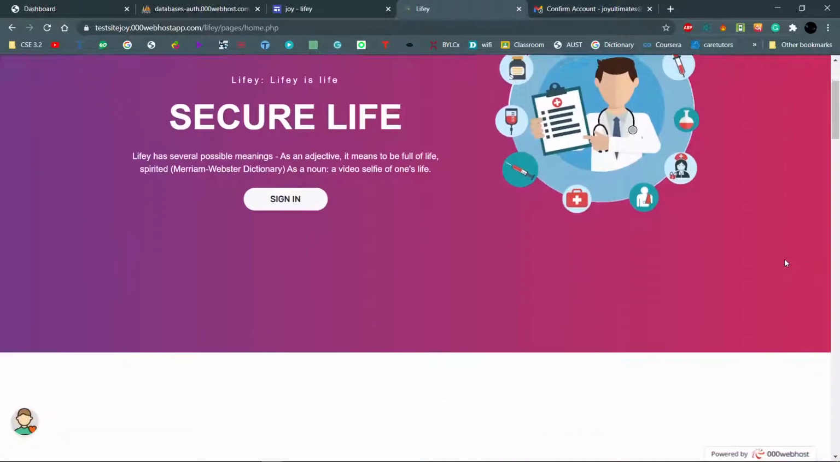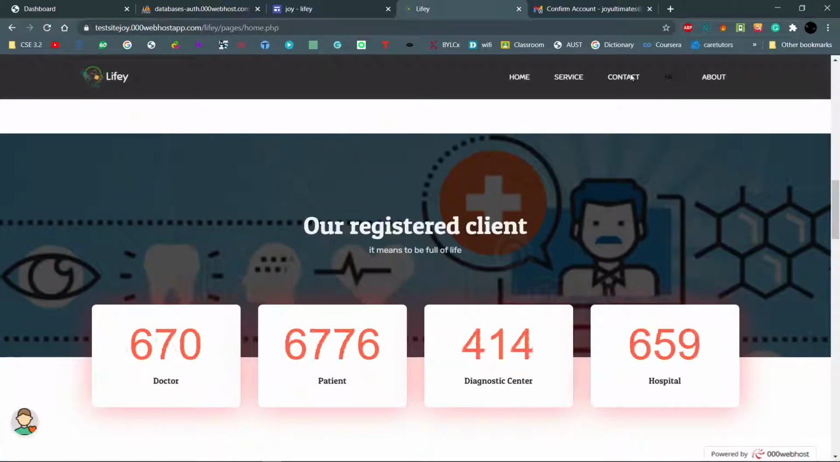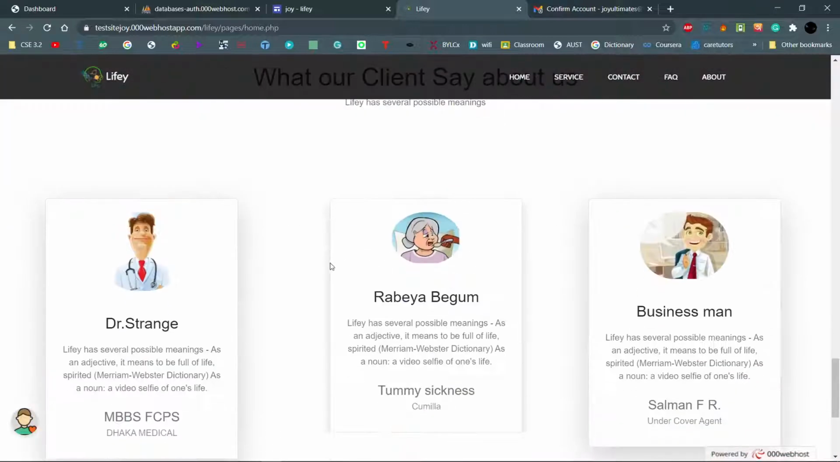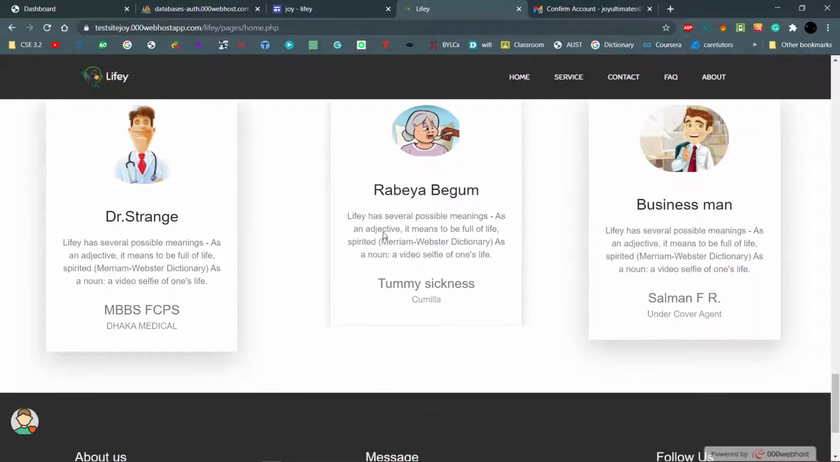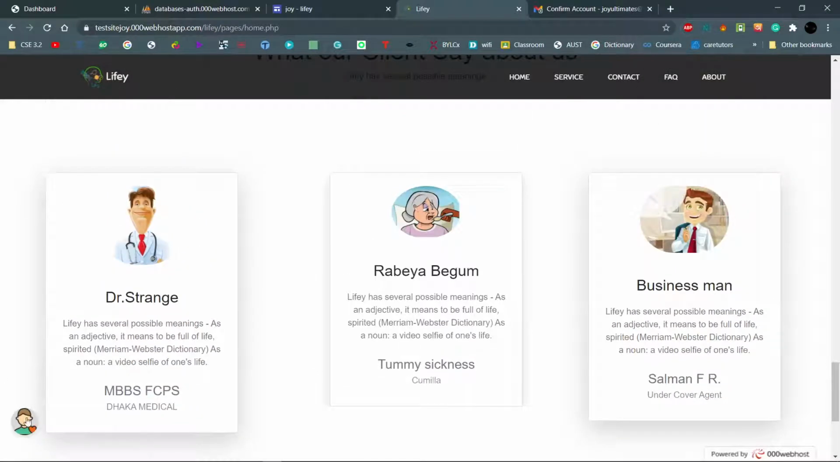In the home page, we use some animations. Sticky navbar, you see our client's reviews. Here is a toggle button with some page links attached.